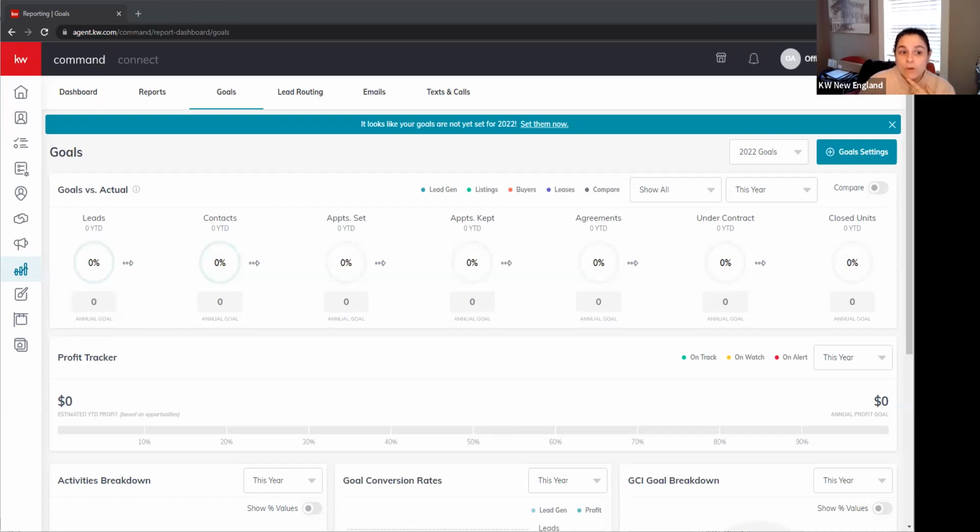If you have goals already set, you'll see them in the Goals versus Actual. You'll see numbers in here. If you've never set them, you'll see nothing. It'll be a bunch of zeros. Okay. We are going to head over to Goal Settings. We're going to go ahead and set our goals over here. We're going to hit Goal Settings.